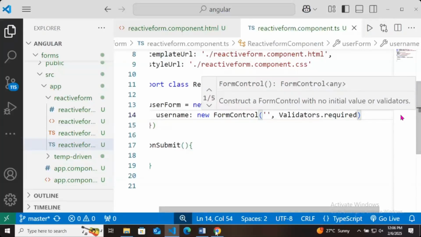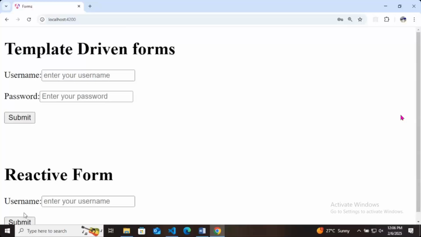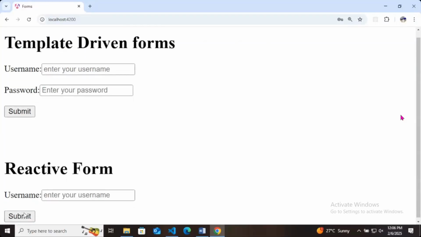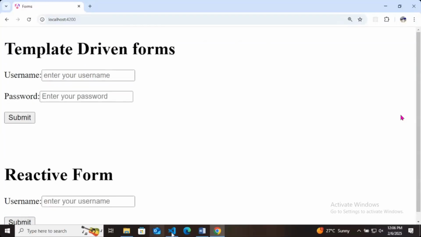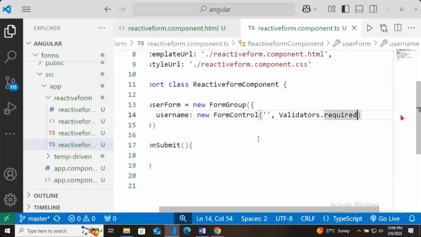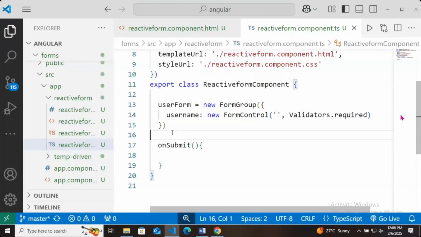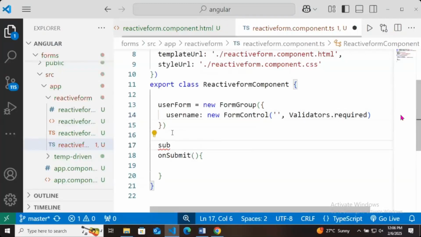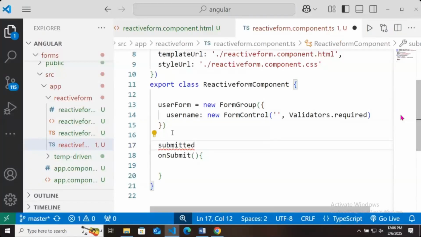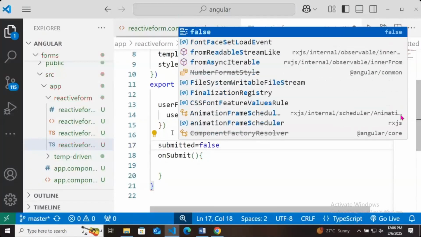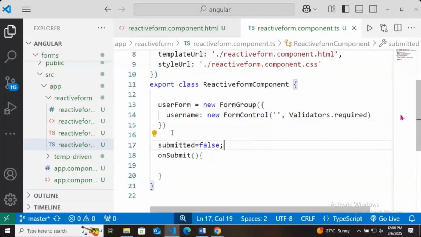Let's understand this thing. We are saying that Validators.required. We will have to manage our forms in such a way. So one more thing that I will declare is a flag value. I will write submitted. Submitted equals false. So by default I have kept the value of submitted as false.